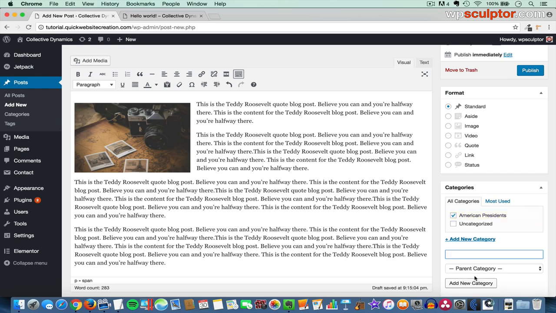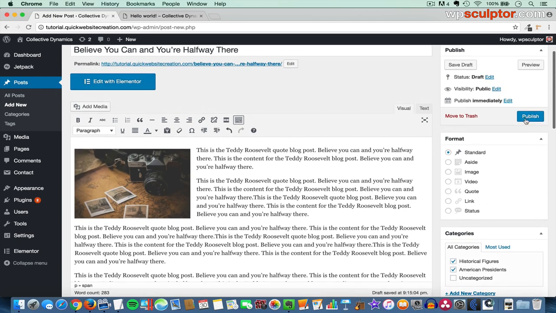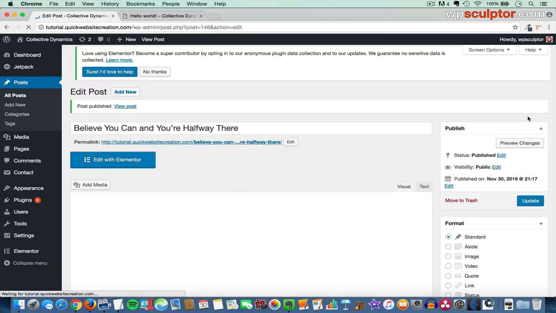And then you can actually use multiple categories. So I'm going to change this next one to historical figures and click on Add New Category. All right, so we've got this particular blog post in two different blog categories. And the next thing we're going to do is publish the blog post by clicking on the Publish button here.